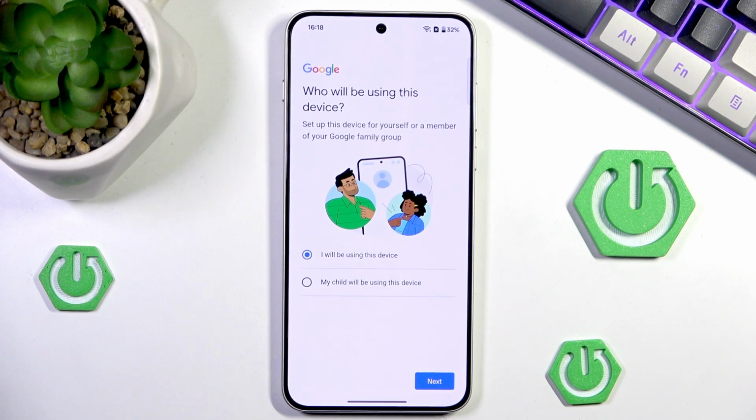Now you have the ability to configure who will be using this device. If you will go with My Child, you will go through the process of setting up your parental controls, but they are pretty meh, like they are based off the Family Link, and personally, in my experience, I'm just not a really big fan of them.